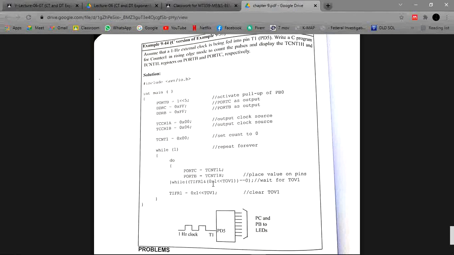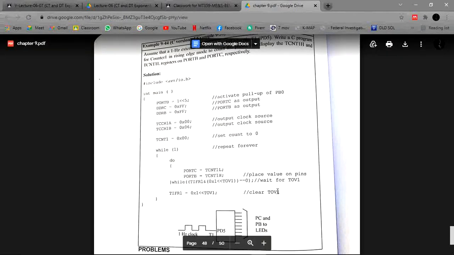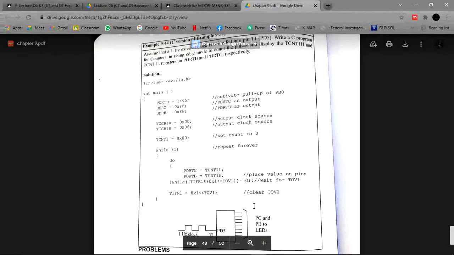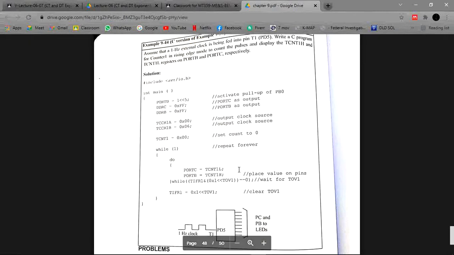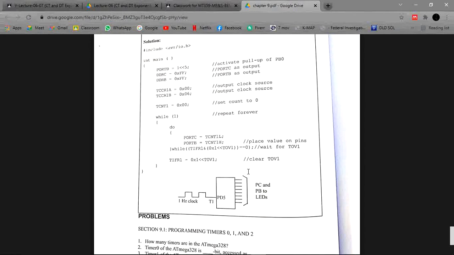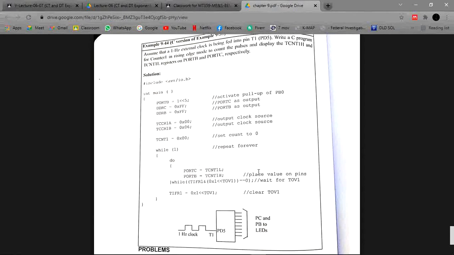And with the help of these commands, and after comparing with the help of AND and shift operators, it will wait for the previous function, and then clear all the function, and then move to the first one, and then these outputs will be shown on port C and port B with the help of the respective LEDs. So that's all from chapter 7 and chapter 9 C codes.